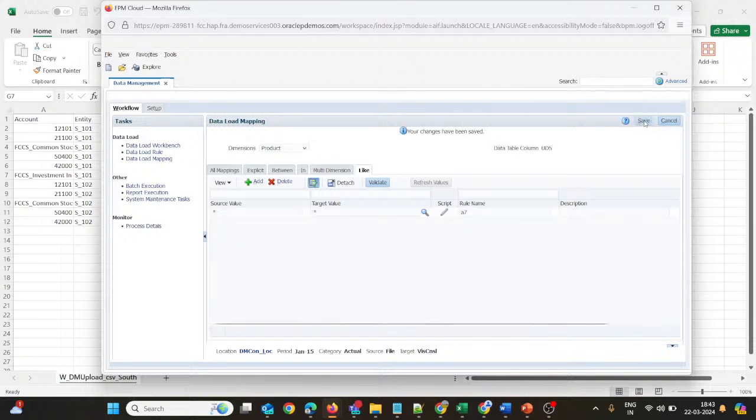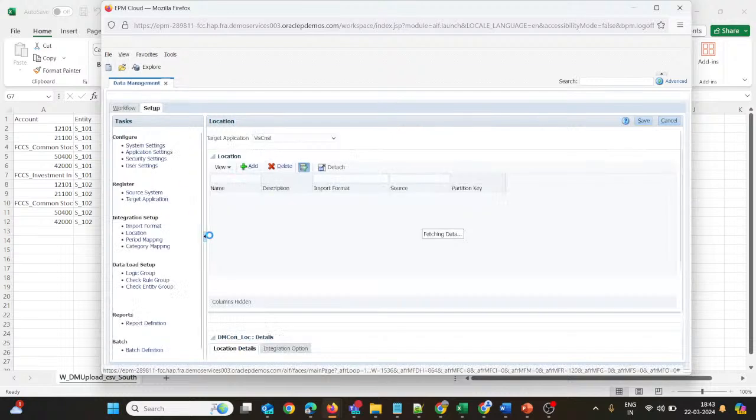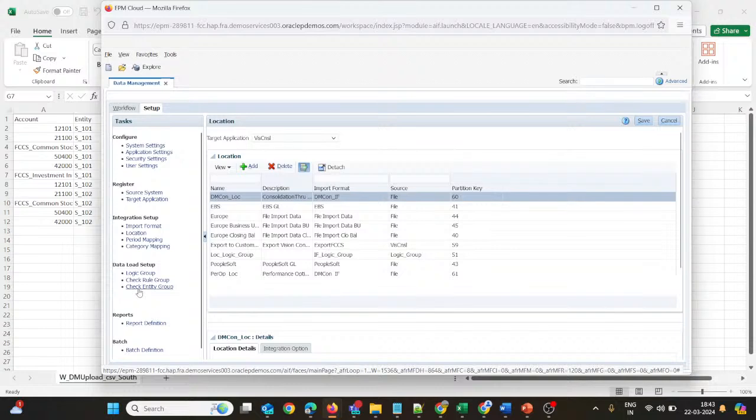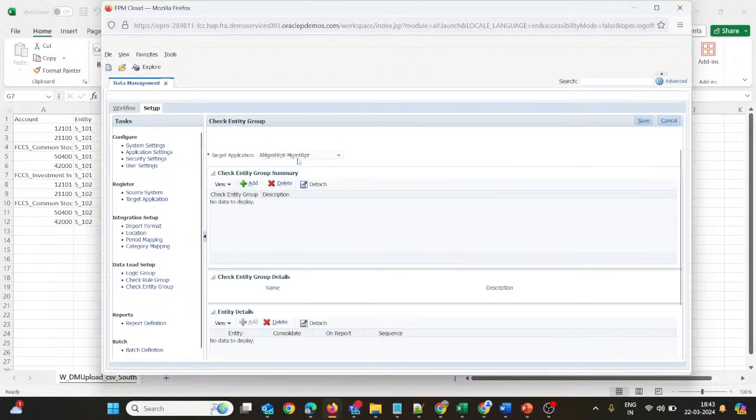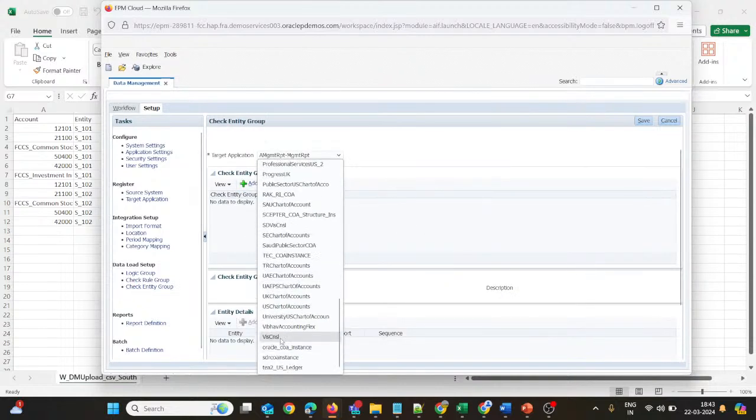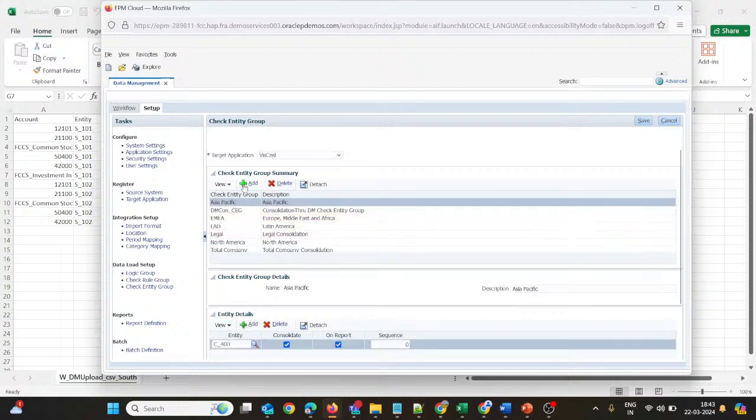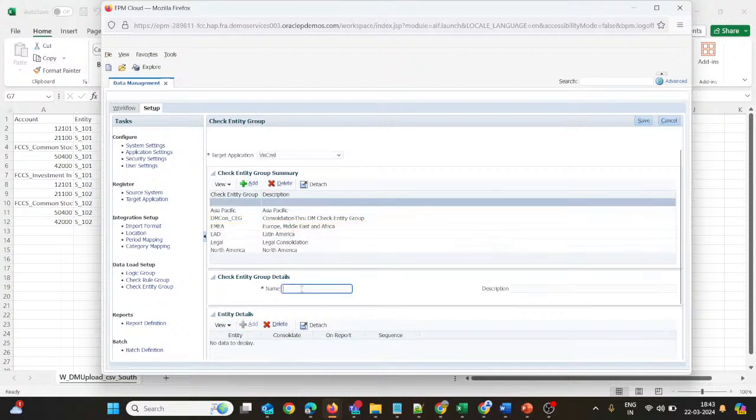So this is the common process for every DM exercise, but to achieve that consolidation in the DM itself, we have to create a check entity group. Okay, so let's create that one also. For that, we will go to this check entity group. We will select our target application, and we'll click on this. Okay, check E underscore, make it as group.